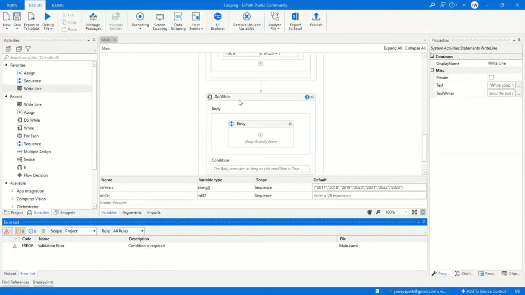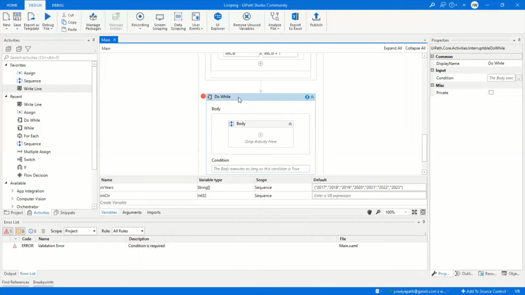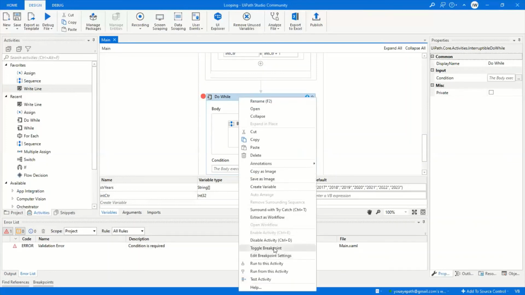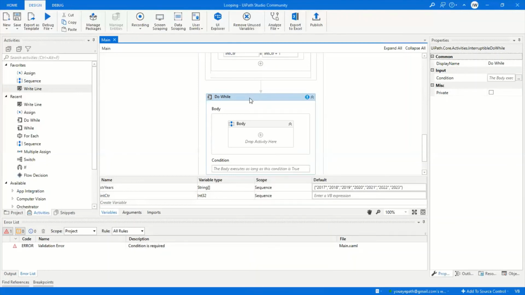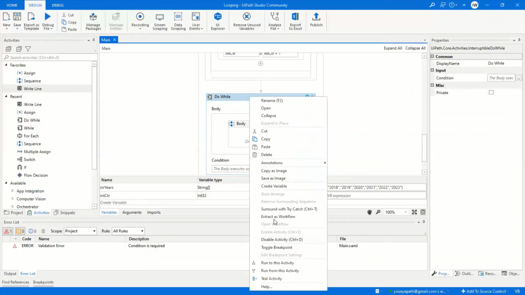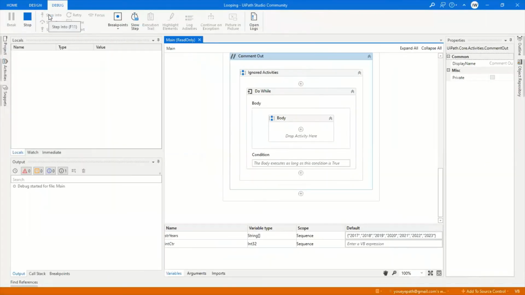Oh, and the problem is, since I haven't done this, I want to comment this out for just a minute. It's complaining that I haven't completed my do while loop yet. So I did not mean to do breakpoint. I meant to disable this activity for just a minute so we can demonstrate the while loop. So go ahead and run our automation here.